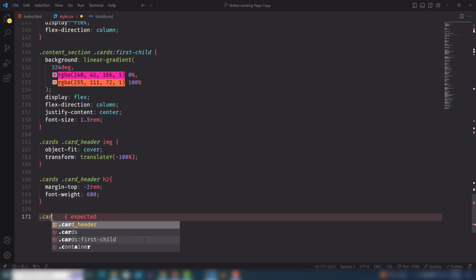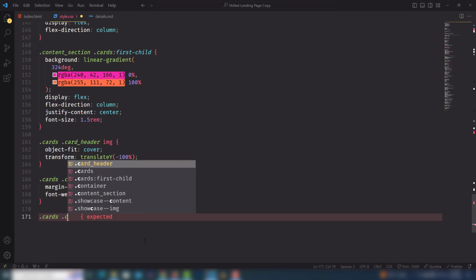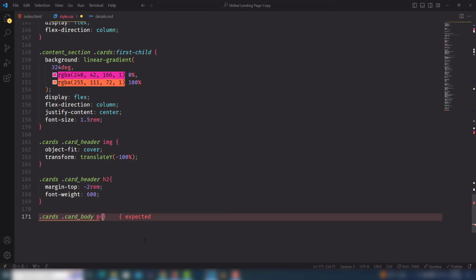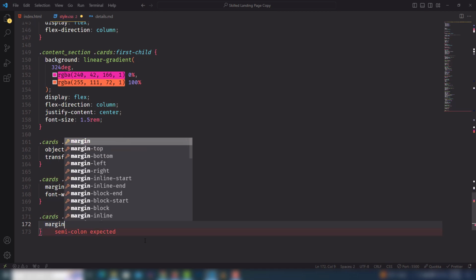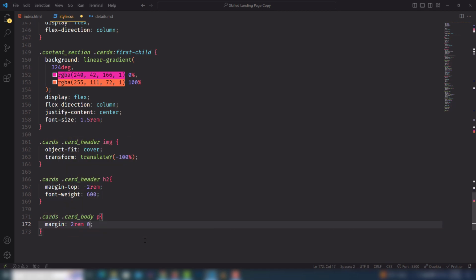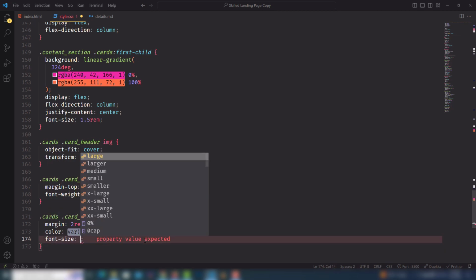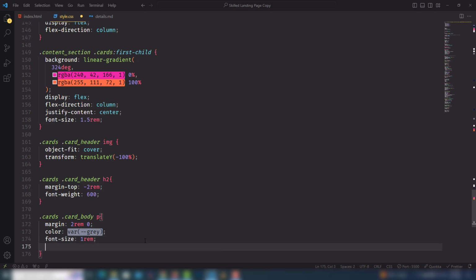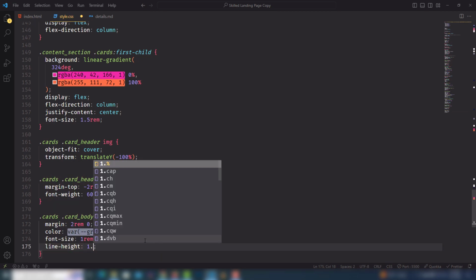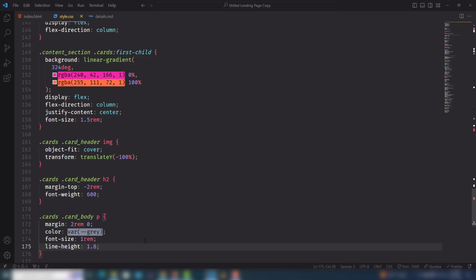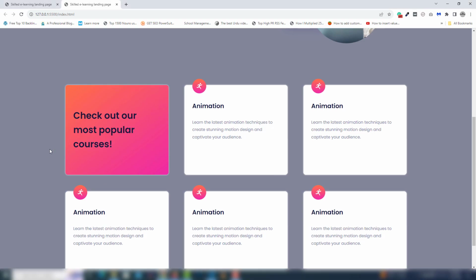Then I need to select the cards. Inside the cards have a card body. Inside the card body have a paragraph text. I'm going to use margin top and bottom 2 rem, left and right 0. Color is white color. Font size I will use 1 rem. Line height I will use 1.8. So we need to save, and look at that.